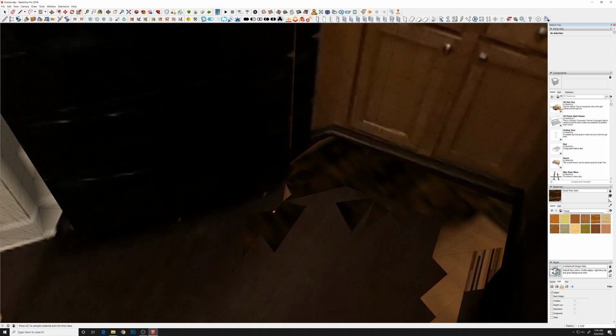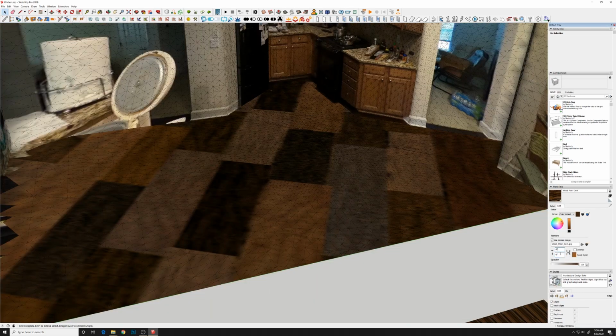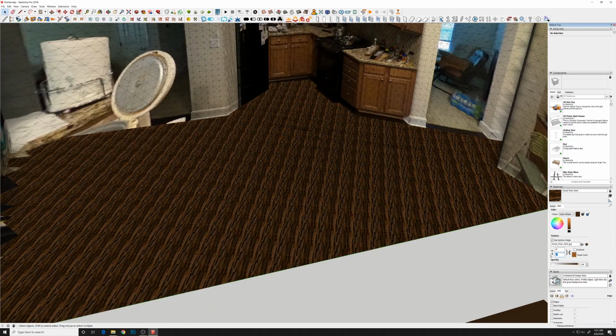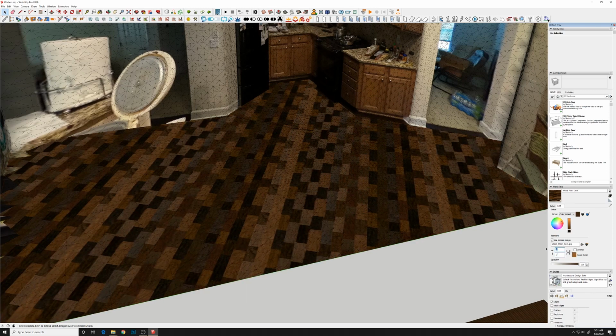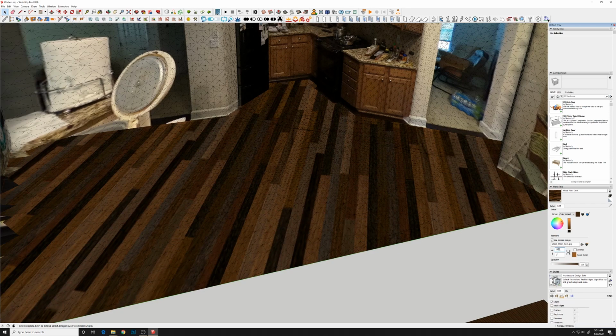And I'll show you when I'm done. Okay, so I have the whole floor covered. So now I'm going to adjust the scale of this flooring. And that looks fairly good right there.